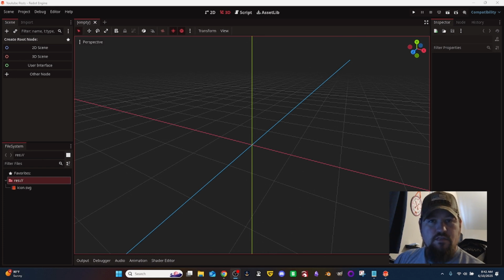Hey there YouTube, Salty the Geek here, and I thought I'd share with you a really quick way to make a main menu. I'm going to be using the Redot game engine, Redot I think is the way they pronounce it. I like Redot better. Anyway, I'm going to be using the Redot Engine, and the same applies to Godot. So stick around and we'll create a main menu.